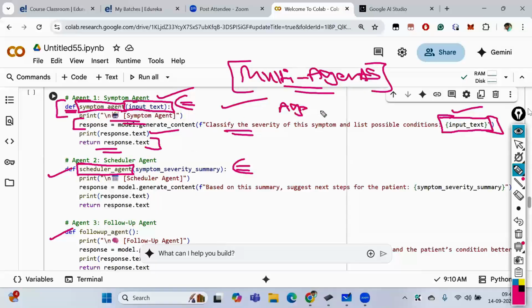This is how collaboration works. Whatever response comes from agent one will be taken up over here. How serious the symptom was, which is determined by the symptom agent, that symptom agent will pass that result to agent two, which is the scheduler agent. So based on the severity of the symptom, the scheduler agent will try to schedule the appointment with the doctor.